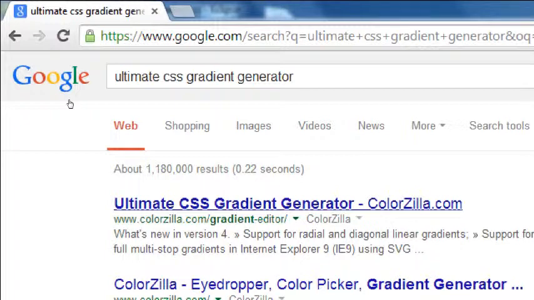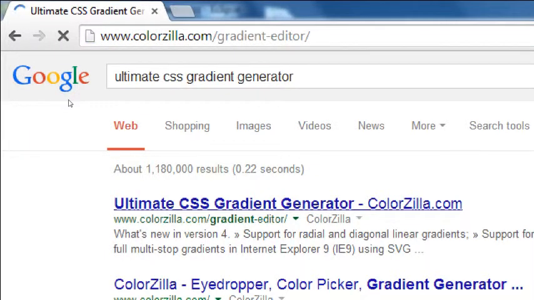What we'll do there is we'll look at a pre-made gradient, or we'll make our own gradient. We'll tell it, give us the code, and then we'll plug it into our CSS so that we have a new background. So go there.